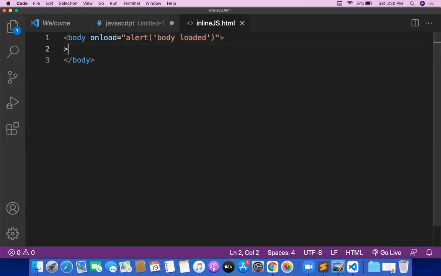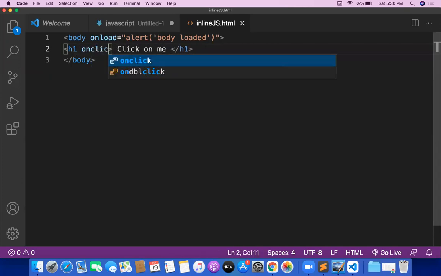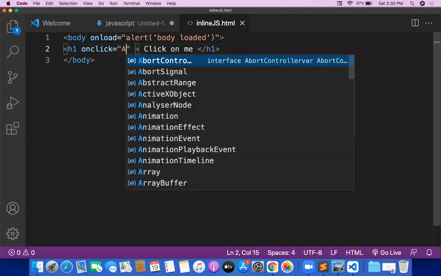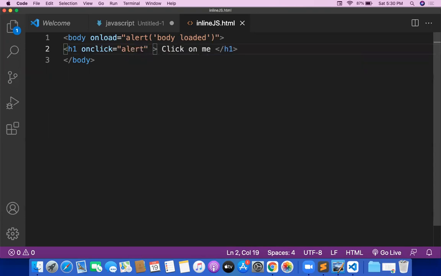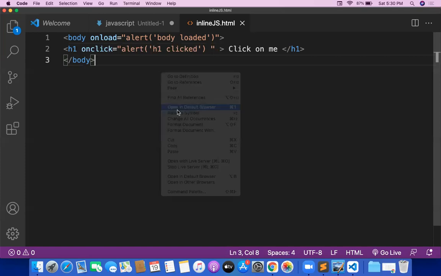And inside the body, I will write something like h1 and click on me. And for this h1, I want to write an onclick, no space. Onclick is a method attribute. For onclick, I want to write an alert box. Alert, small letters. Let me go with the single quotes. h1 clicked. Fine, let me execute this.